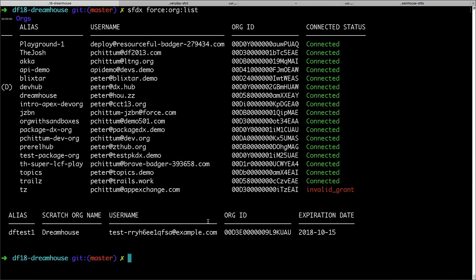And so let's see what directory I'm in. So scripts, org init. And then I need to give it an alias. I'm going to call it df18 scratch. And then what's the other parameter? Oh, number of days I want it active for, so 30 days. And you can go between 1 and 30 days on Scratch orgs as far as the duration. And off that goes. And I'll leave that to do its thing.